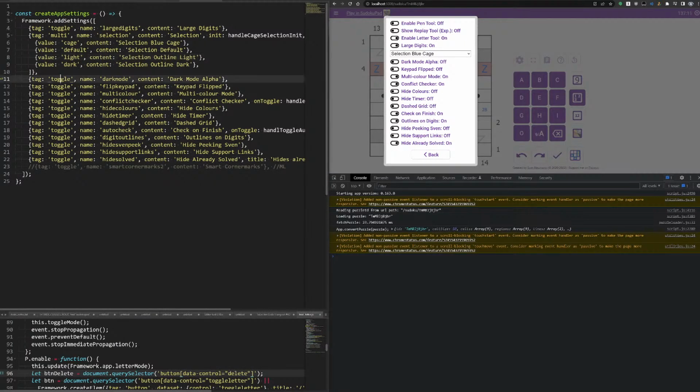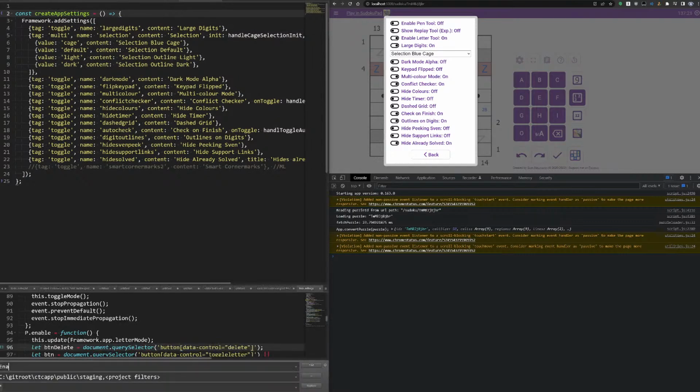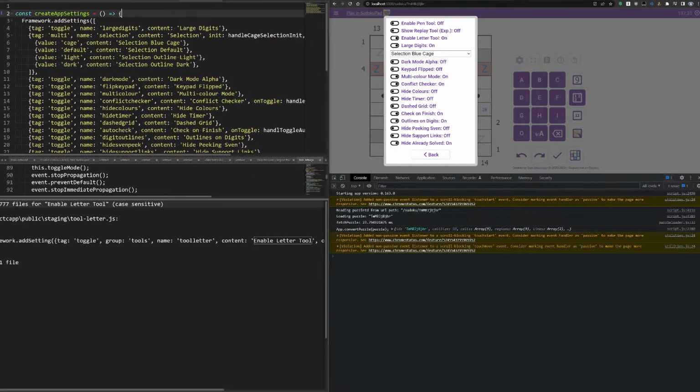Okay, so it's literally defined here. Multi, large digits, enable tools. Okay. Enable pen tool, enable letter tool, enable letter tool. Okay.